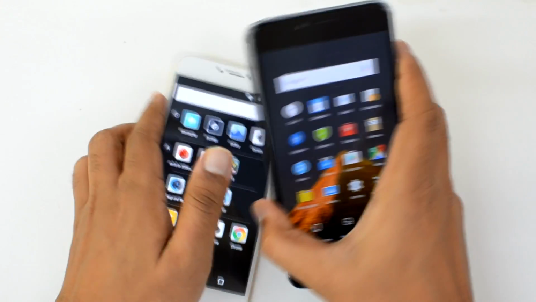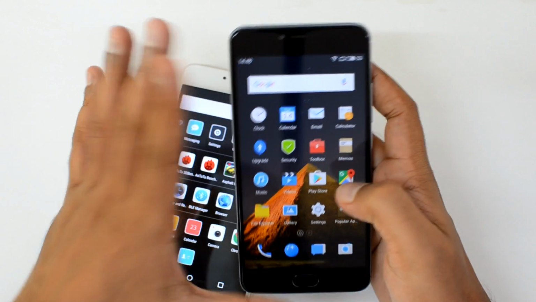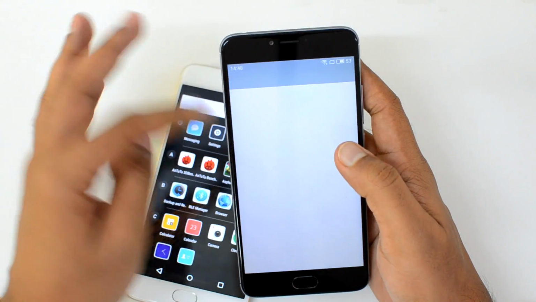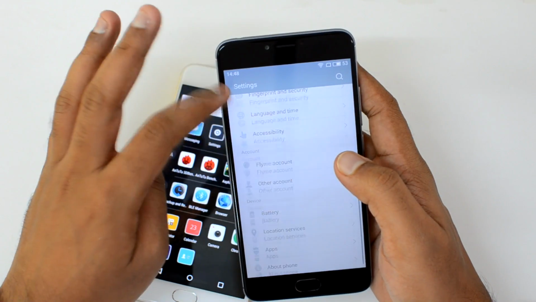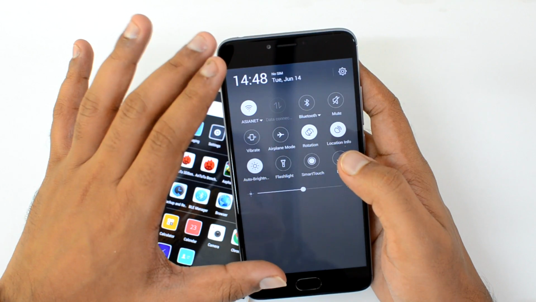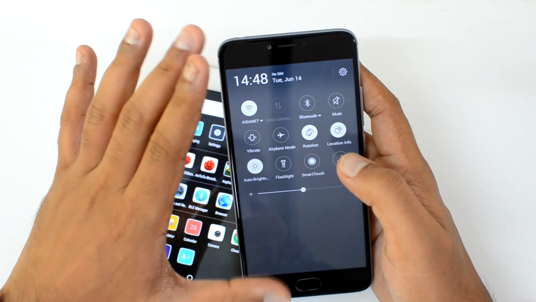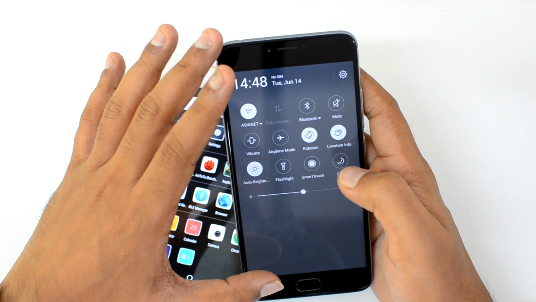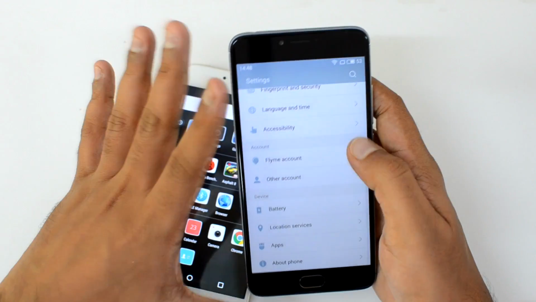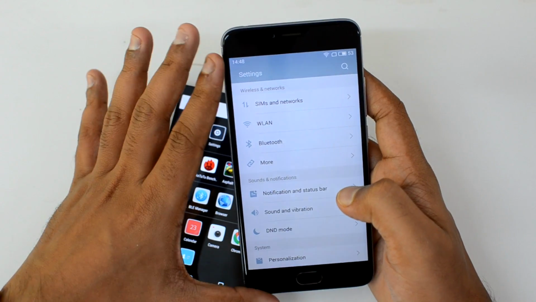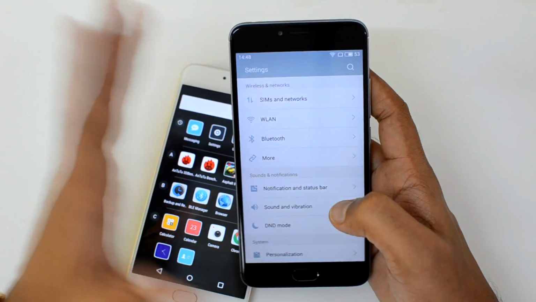Now talking about the UI on the Meizu M3 Note, this is Flame OS. Previously Flame had a lot of similarities with iOS. You can see the settings panel. Again, it's customized, but it does not resemble stock Android. It has multiple home screens devoid of an app drawer. You can see the customized quick toggles. There are a lot of additional options included, but it is definitely a confusing UI. It's not as user friendly as most Android UIs are.